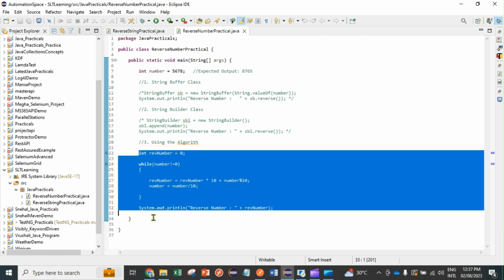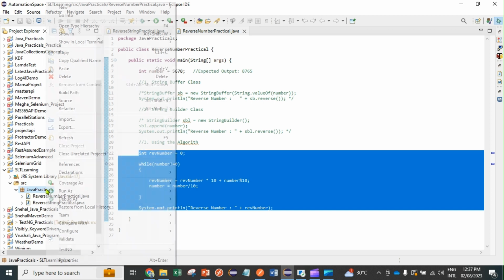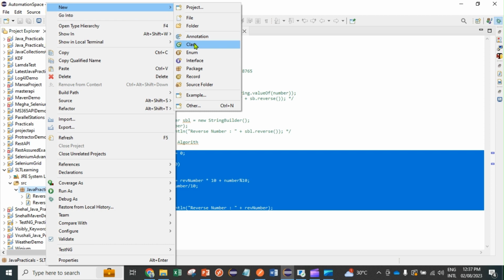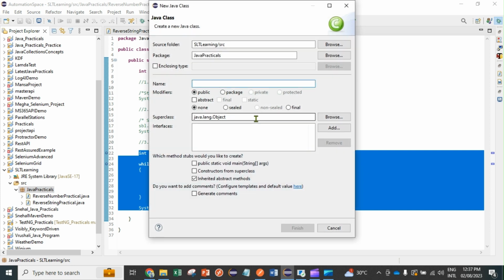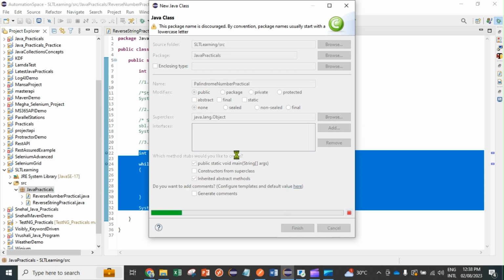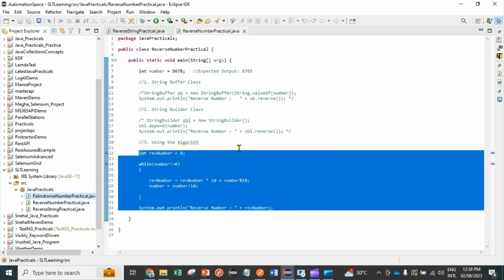So what I'm going to do is create one more Java class over here. I will right click, go to new class, and name the class palindrome practical. Now, palindrome could be a string as well, so I will say palindrome number, so it will remain unique. And this is my palindrome class.